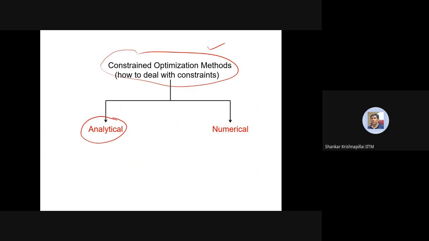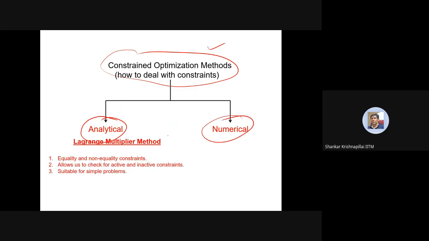Two different methods are there, analytical and numerical. Analytical method means you have to do it by hand. You have to do the differentiation, first derivative, second derivative, etc. And the favorite approach is called the Lagrange multiplier method. So we study this Lagrange multiplier method for some simple cases, like two variables.